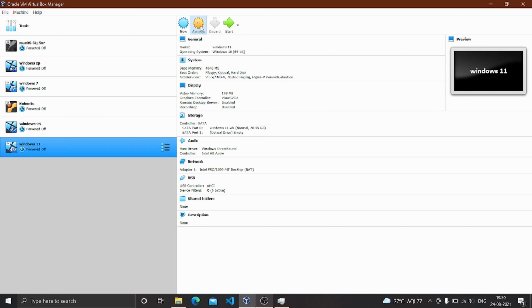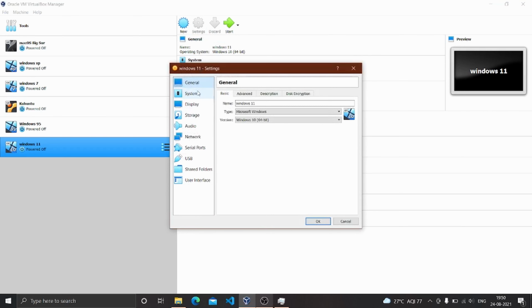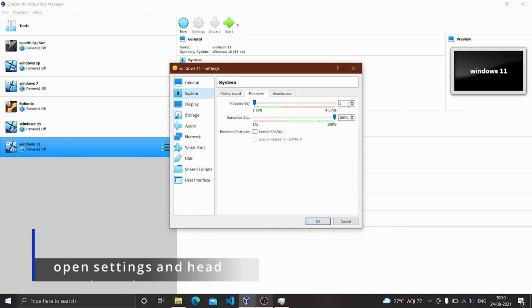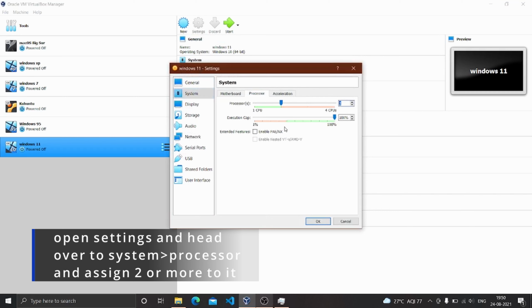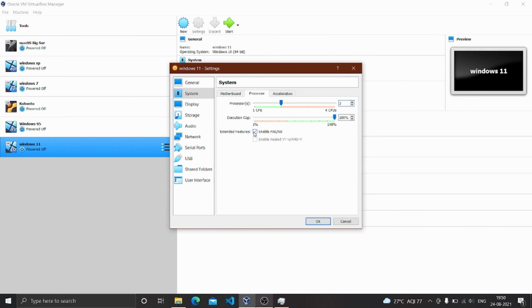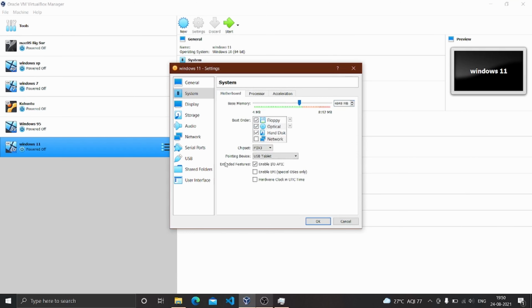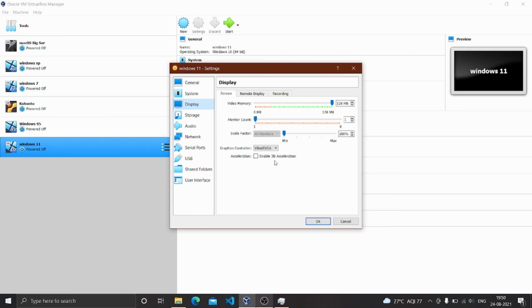Over here we are going to go to settings, system, processor, give it more than one CPU, and then enable PAE/NX. Over here we are going to click on enable EFI, and then we are going to go to display, enable 3D acceleration, and then increase it to full.